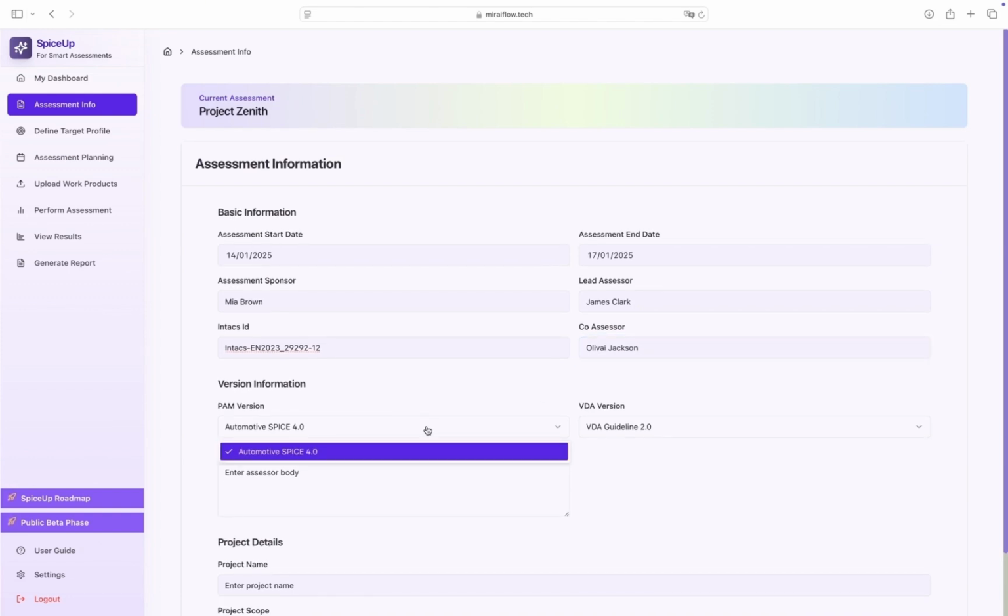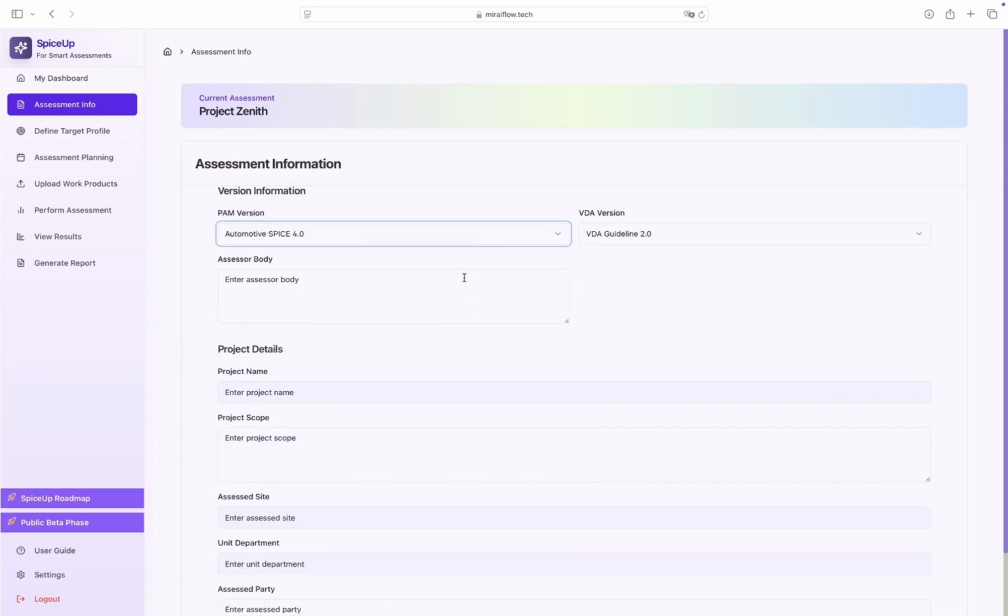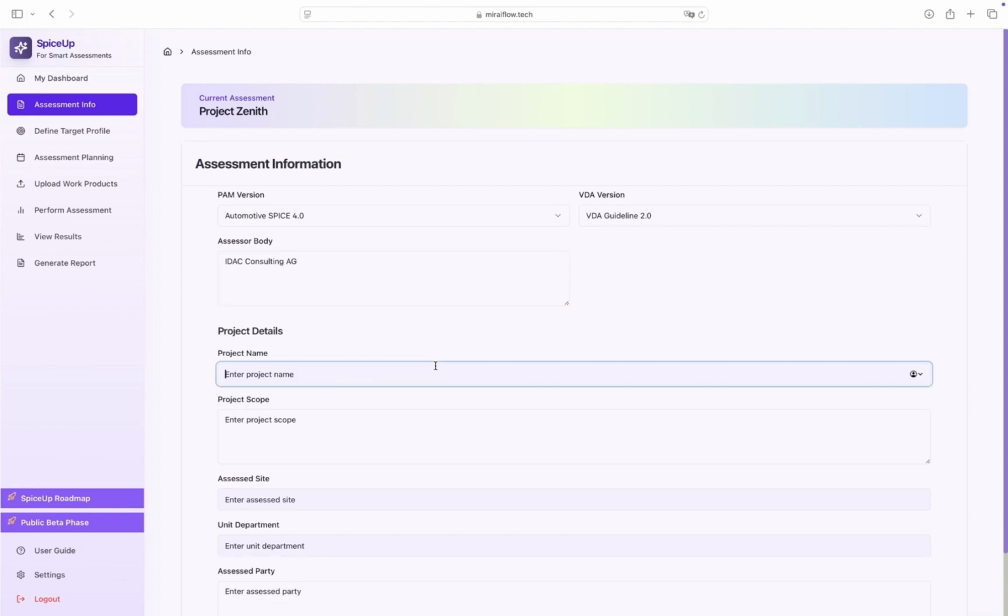Then fill the basic details of the standard. Right now we support latest version 4.0 only. Then the assessor body who is performing the assessment. If it is internal, then you could also write your company, but it's an optional field. It's not mandatory. None of the fields are mandatory. Whichever is relevant to you, you can fill it.